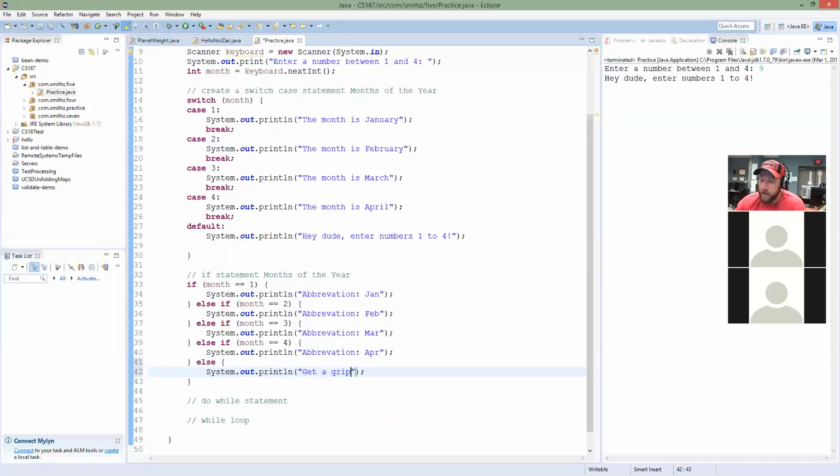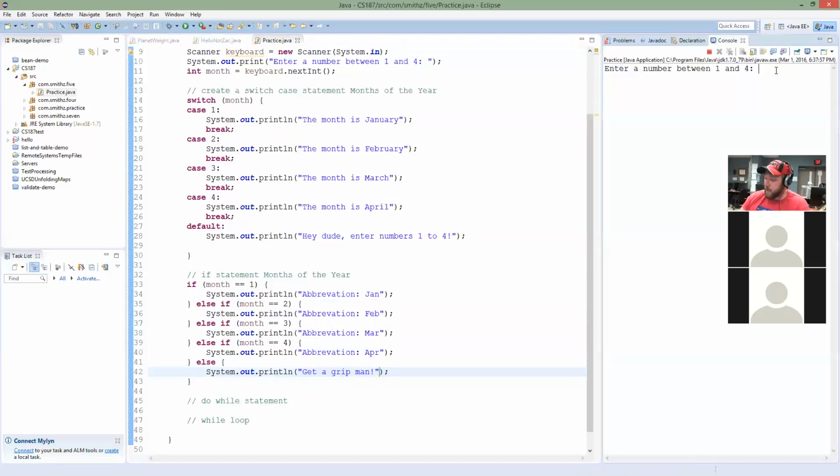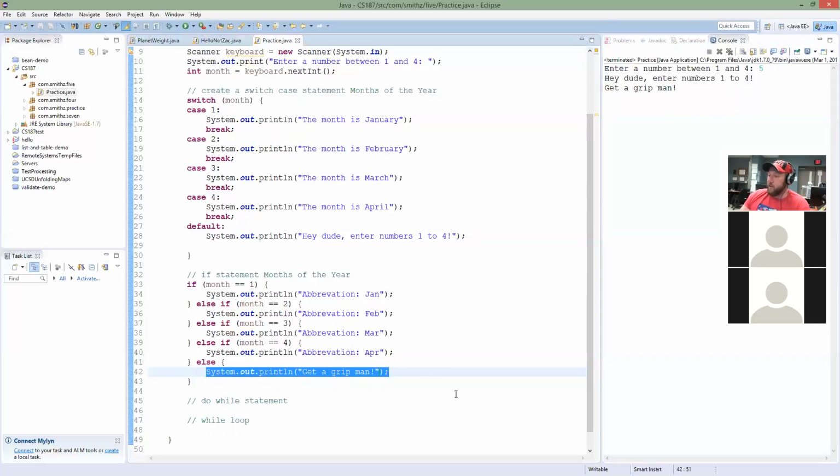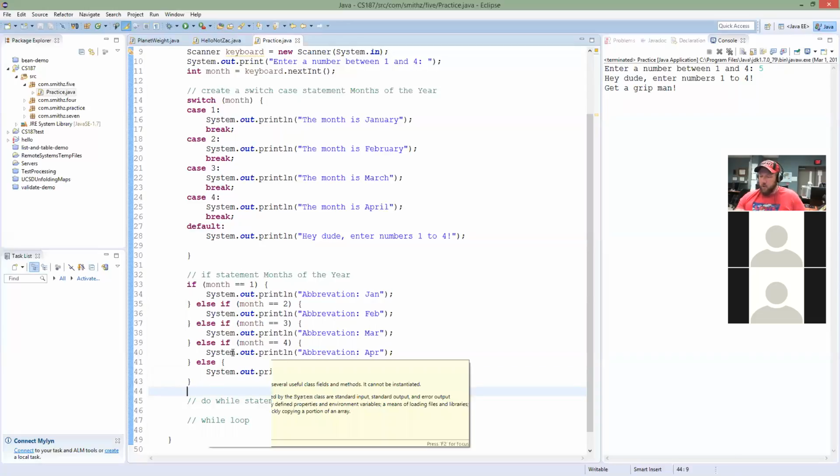All right, he's not paying attention to what's going on. So now we can try it one more time. Let's try 5. Enter a number between 1 and 4, and get a grip. So here you've seen exactly equals.